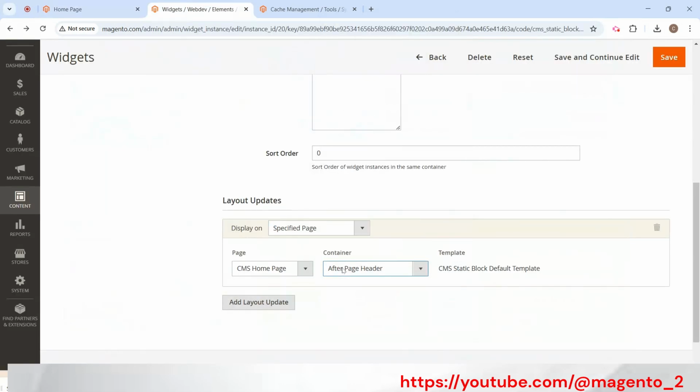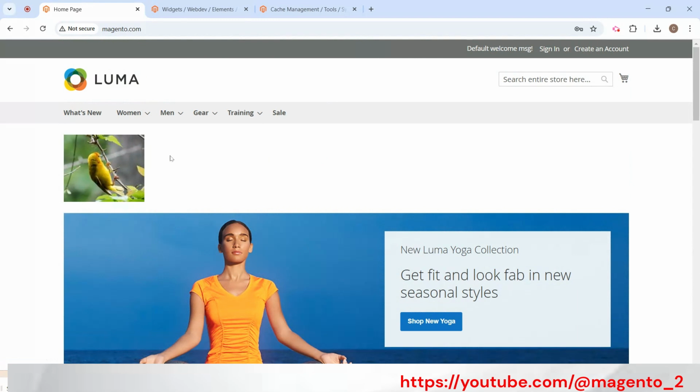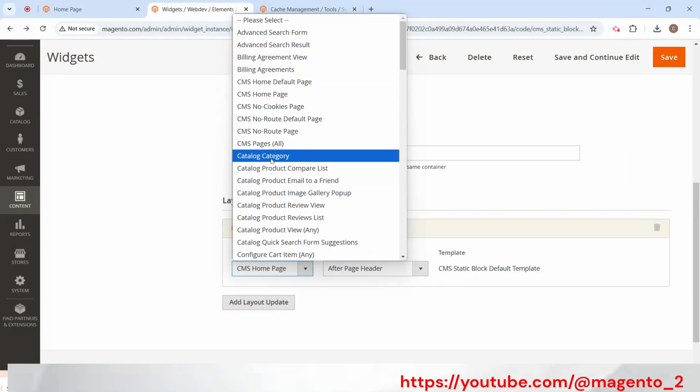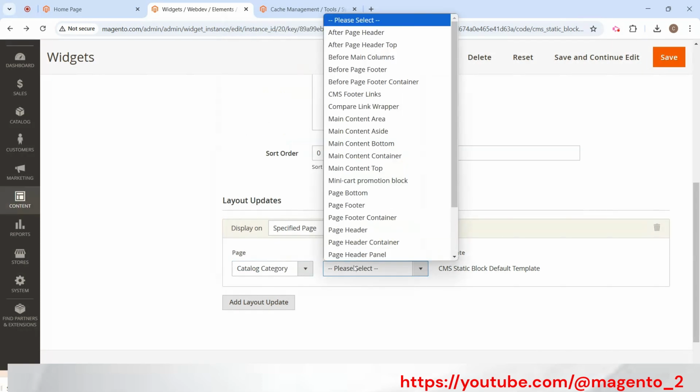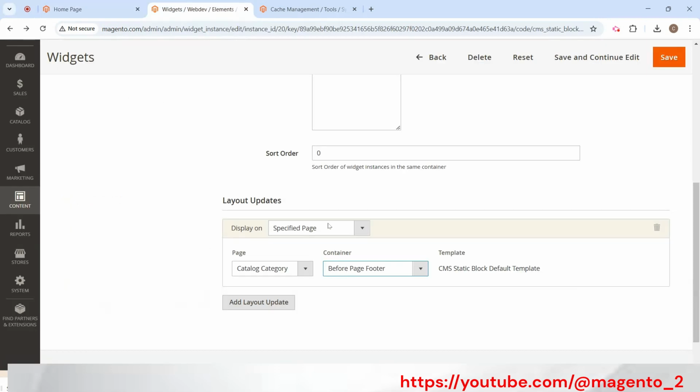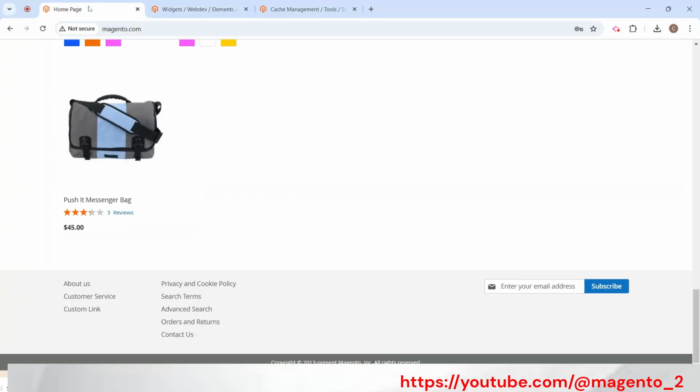Okay, so the home page we have added. Next we will focus on other pages, for example, category pages. You take any category. Before page footer, so this will apply before the page footer. That means around here it will come in the category pages. So I will just save and continue.